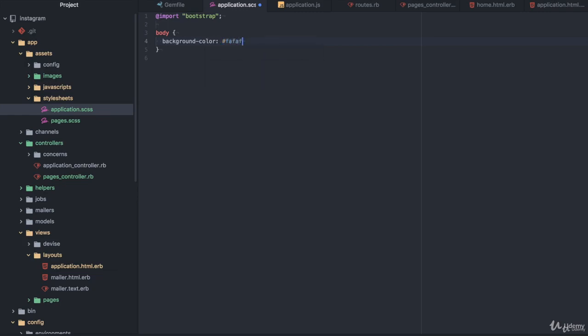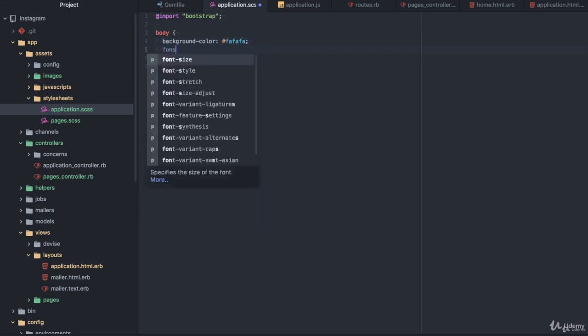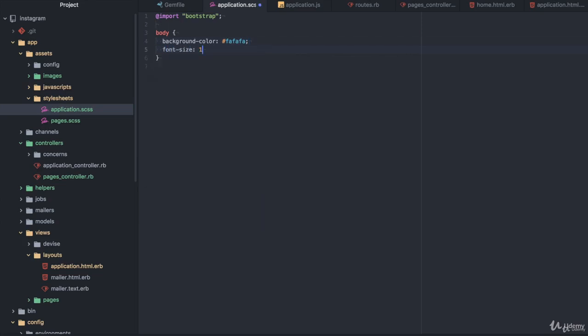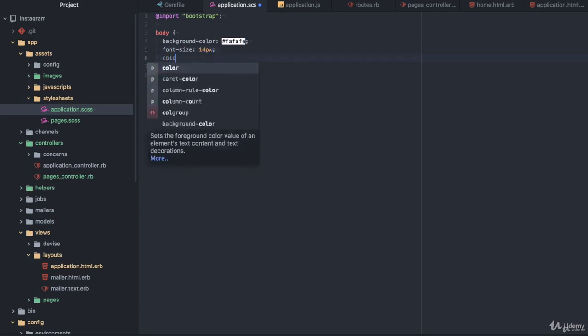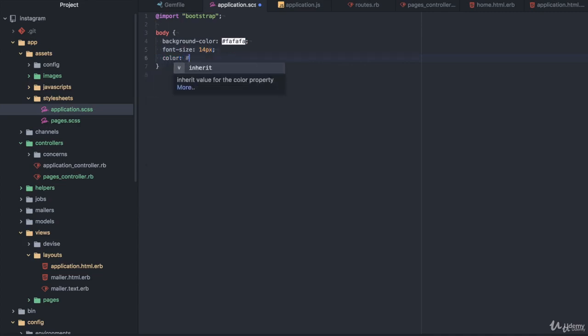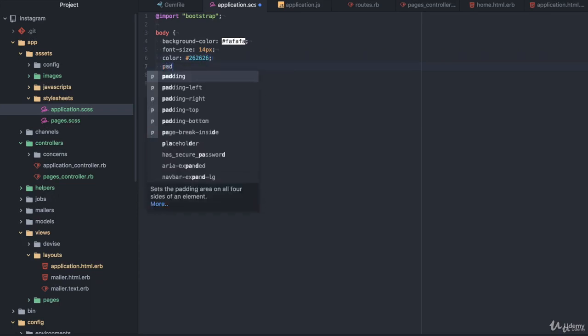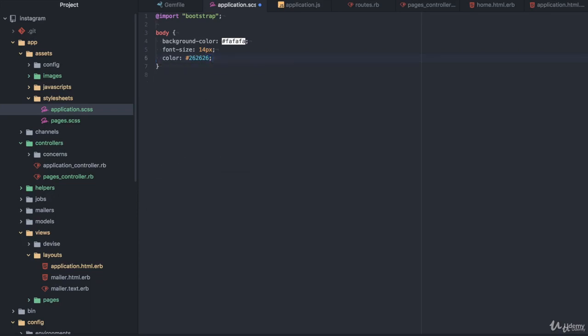Okay, FAFAFA. We're gonna use this. And font size is 14 pixel. Colors will be 262626. Padding. Oh, actually, no need for padding. So things like this will be the default values for all our project.